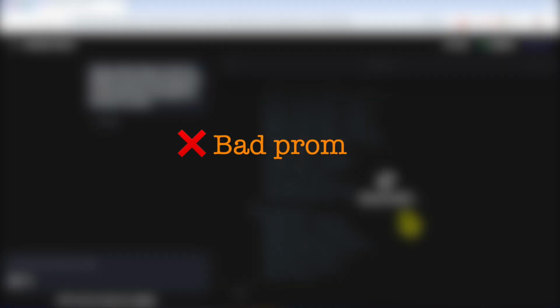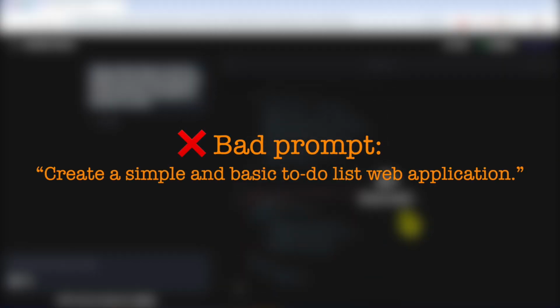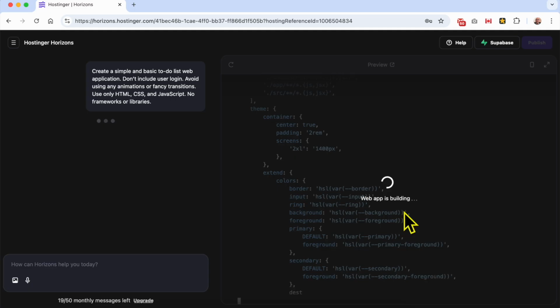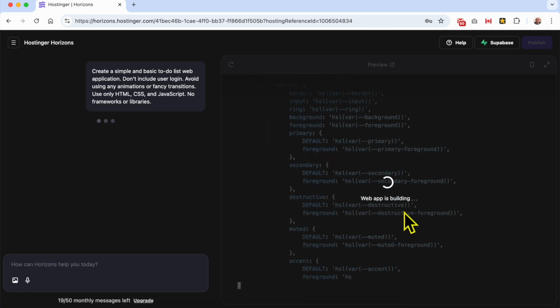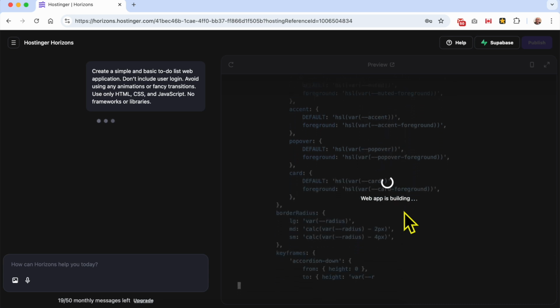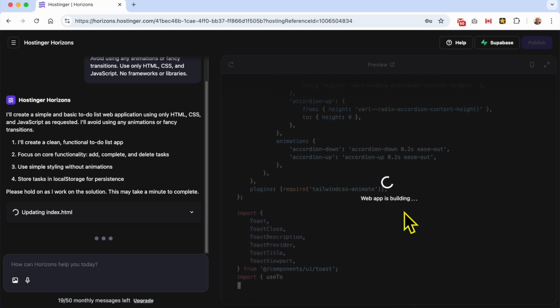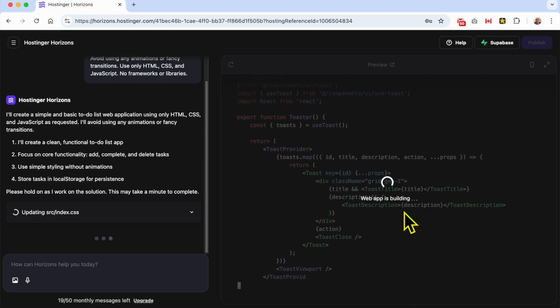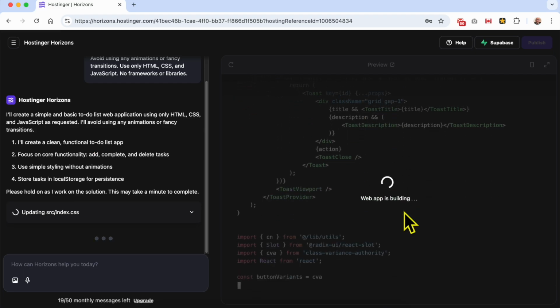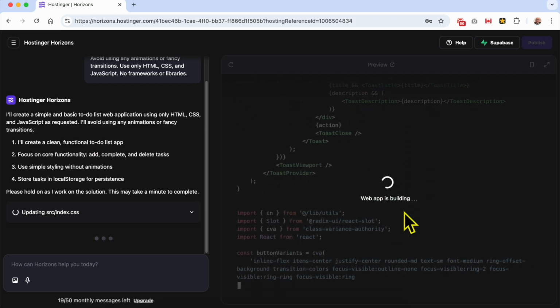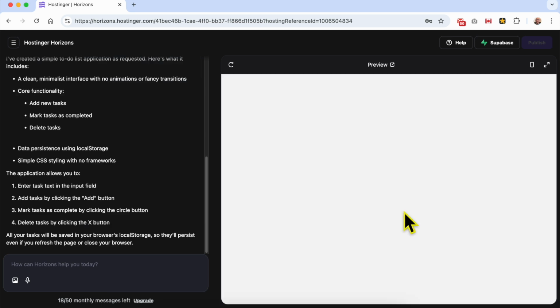Now, here's a bad prompt example. Create a simple and basic to-do list web application. Sounds fine, but it's too vague. Will it include a login system? Maybe animations? Maybe it'll use React or Vue? And maybe you didn't want that. When you're not specific, you leave a lot of room for misunderstanding. When you set the rules, Horizons can follow them closely, and that means better, faster results that match your needs.